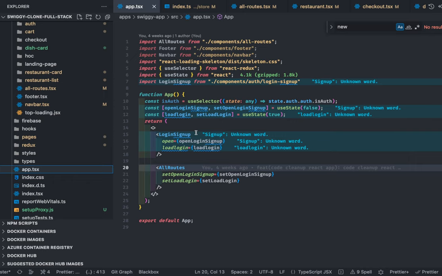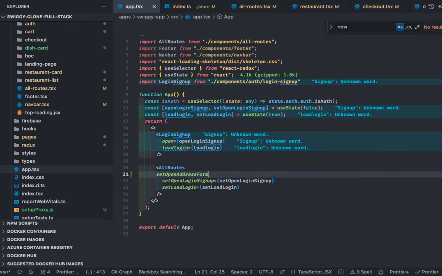I mean, this is really not a nice design. We need to improve it, and I need to use the React context to trigger these actions, not prop drilling from one parent to another child to another child. Okay, that's a simple refactoring. I will do it right after this video.